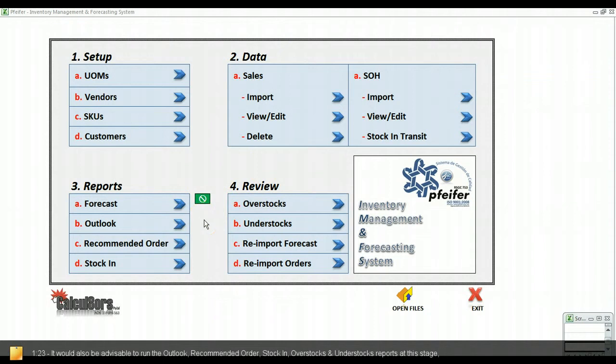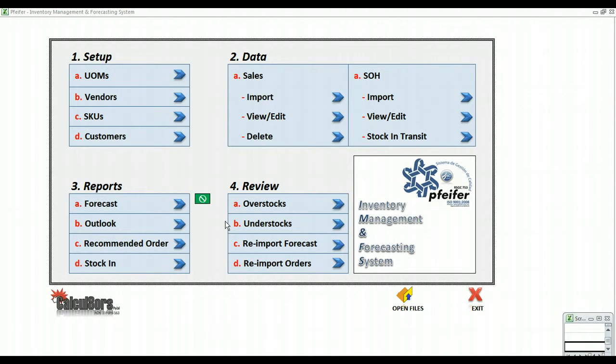It would also be advisable to run the Outlook, Recommended Orders, Stock in, Overstocks and Understocks reports at this stage, and then rename them once they've been created and saved in the Reports folder, as a means to compare the effect of any changes subsequently made to either the forecast or recommended orders.